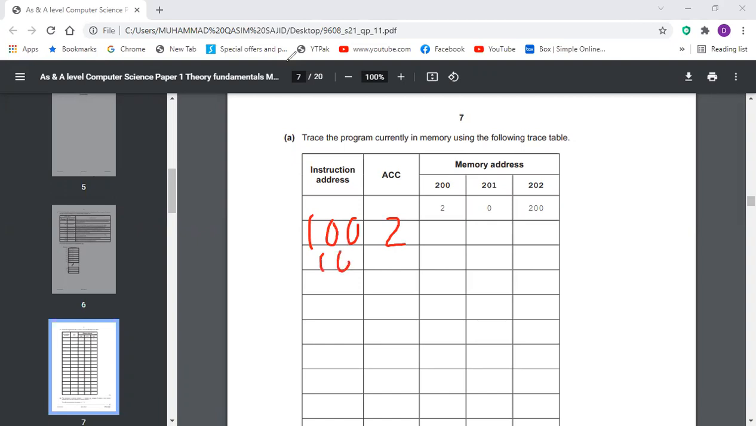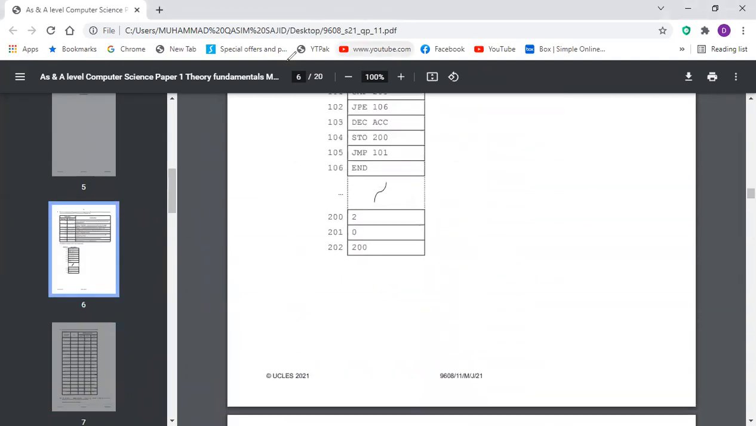Then there must be 101, 102, 103. 103 has ACC equal to 1. 104 has memory address 200, that is 1. Here it can be written. So 105 and later. So this is the scheme to write the table. It carries 3 marks.